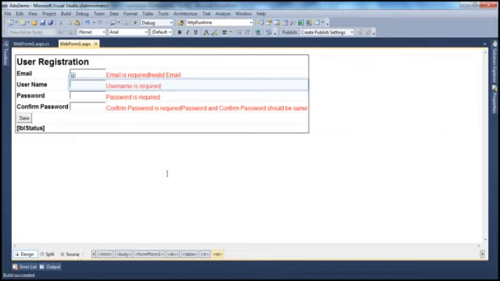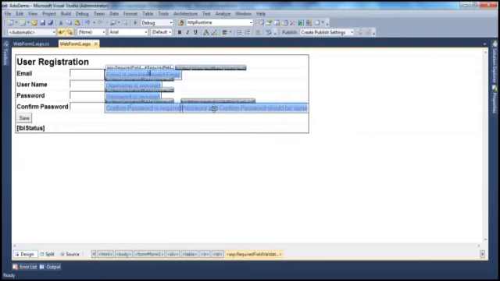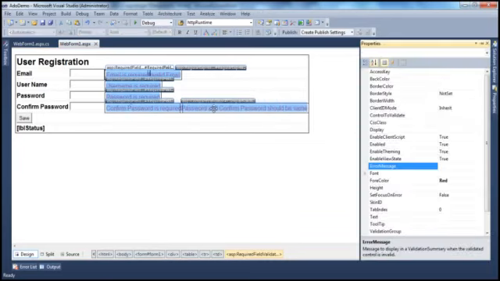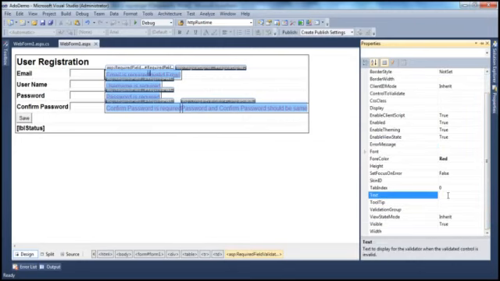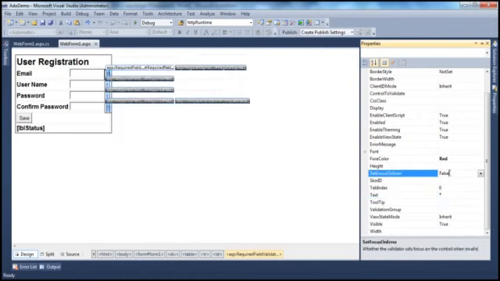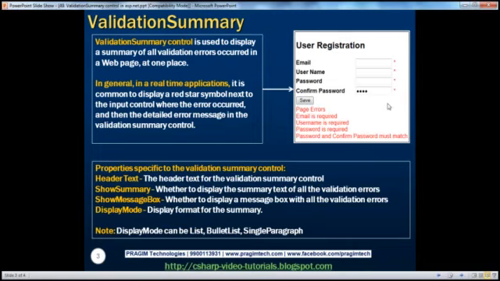All we have to do is, first let's get rid of this detailed error messages here. I want, instead of the detailed error messages, a red asterisk. How do I do that? Select all the validation controls and then go to the properties of that, and I'm going to set the text property to asterisk for all these controls. Okay, so now the first problem is solved. Instead of the detailed error message, we are getting the red asterisk symbols.